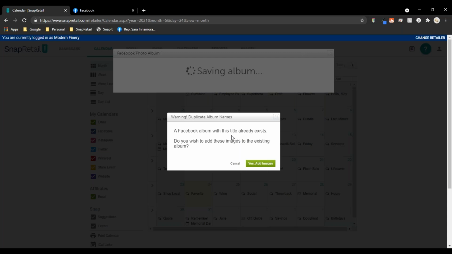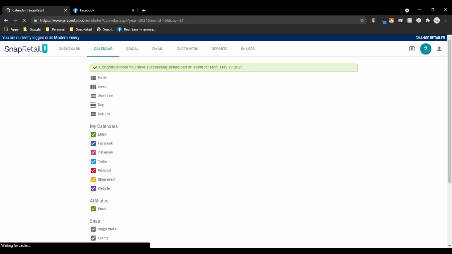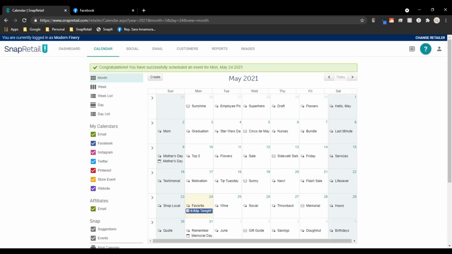Facebook photo album with this title already exists. Do you wish to add these images to the existing album? Why, yes, I do. Now I'm able to schedule Facebook photo albums, and we've thoroughly tested. They won't fail any longer. They won't give you any kind of trouble if you're connected to Facebook. And so we're really excited about this.